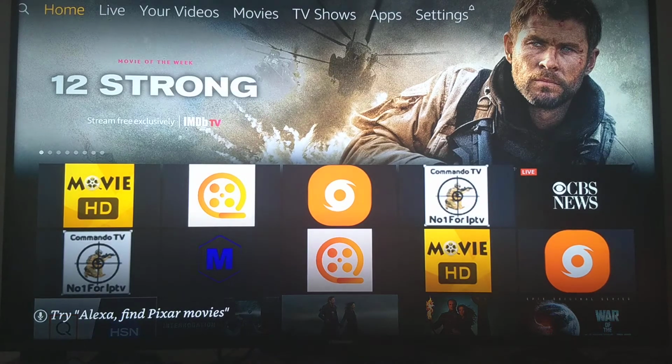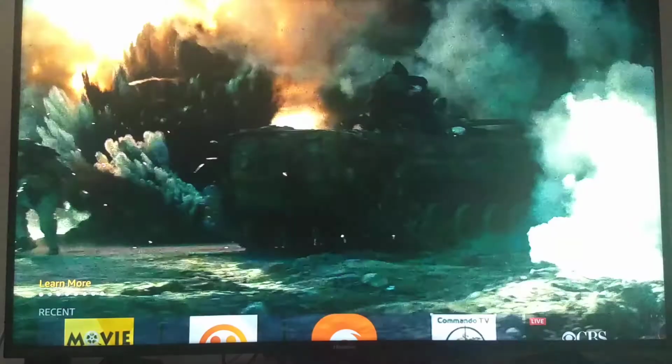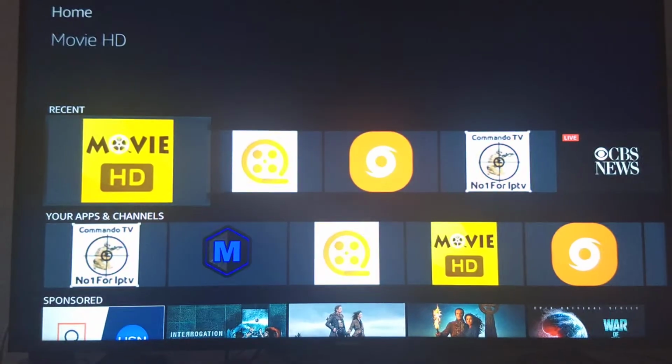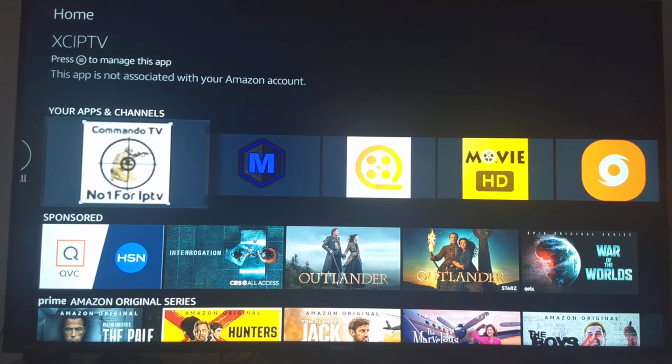What we do is what you call a side load. So the side loaded content, you're going to find down here. You come down 2 rows to the row that says Your Apps and Channels. This is where you want to be.